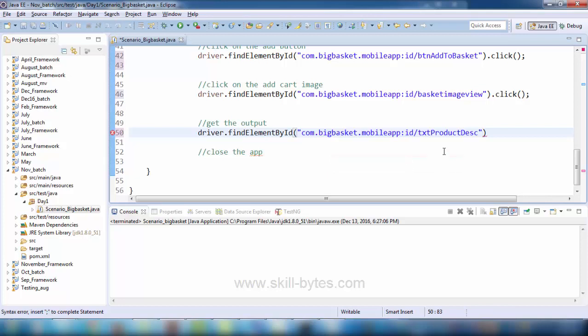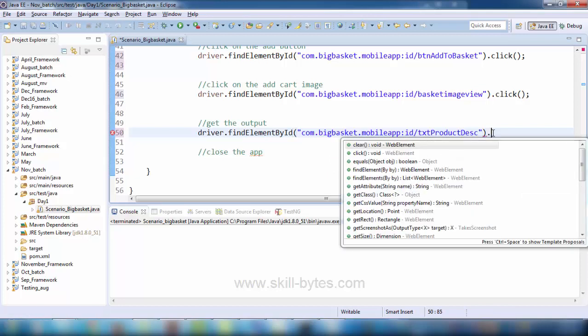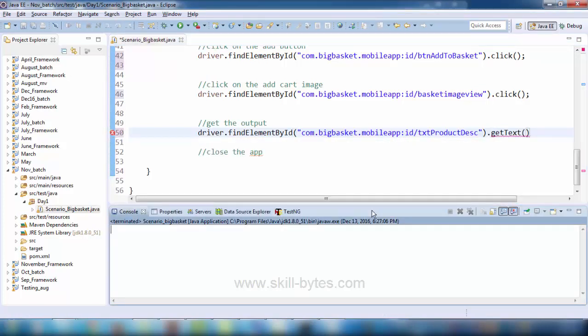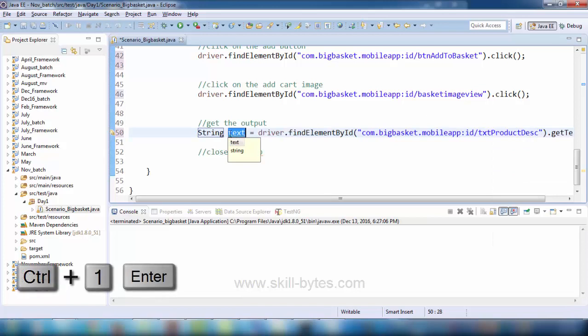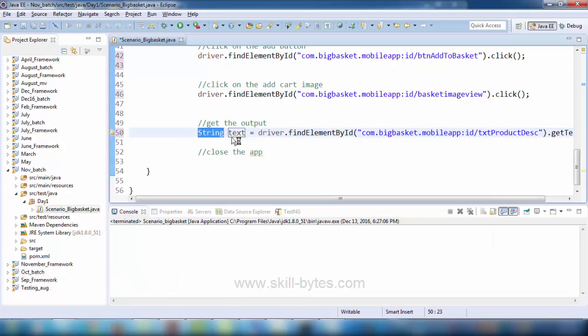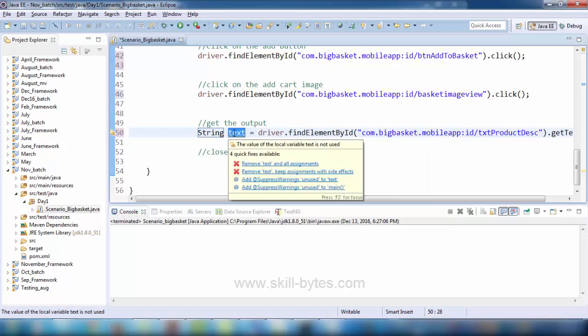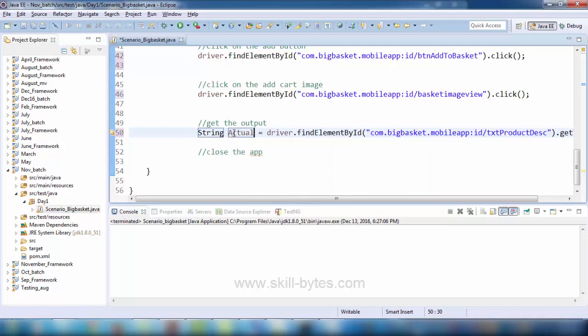So what I am going to do now? Dot get text. Once I say dot get text, it needs to store the values somewhere. I am using the shortcut key Control 1 enter. We should store it in a variable. I am using Control 1 enter. Left hand side the data type is string and we get the output. Shall I say this as actual underscore result?